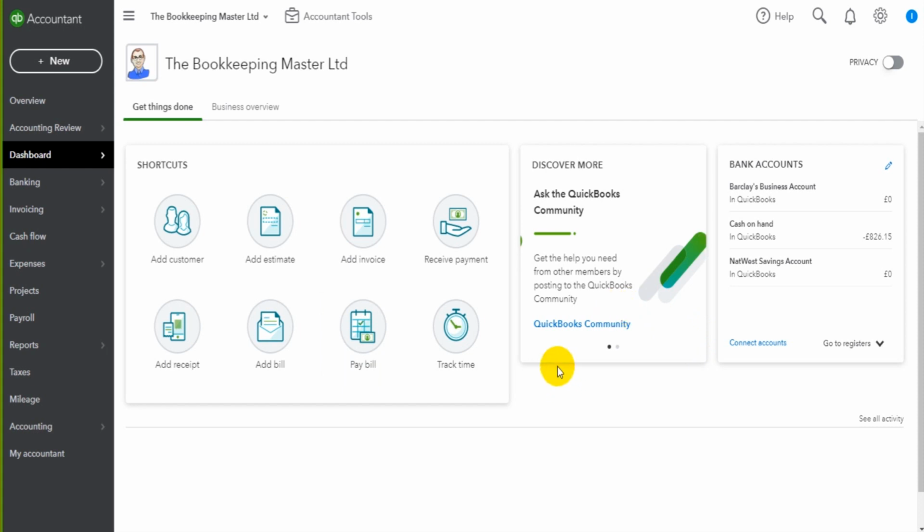It's now time for us to move into the sales ledger side of QuickBooks Online. So we're going to be looking into adding customers, viewing customer accounts, creating statements, recording payments from customers. We will have a look at raising invoices for customers and all those sorts of things.